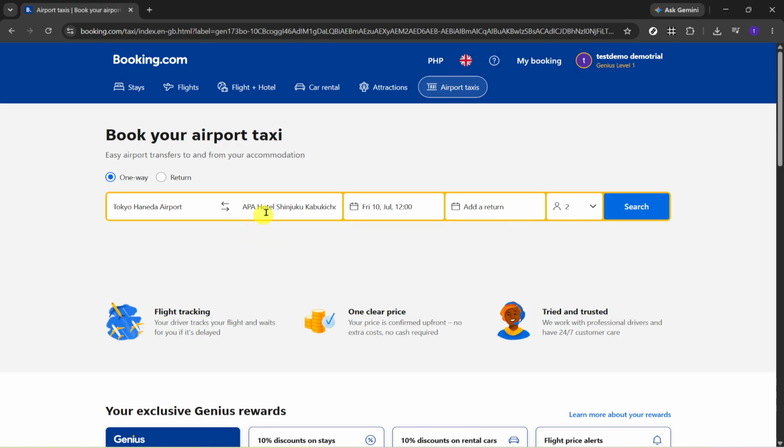Now choose your travel date. Be sure to select the correct day for your transfer, especially if your trip involves a late night arrival or an early morning departure. Double-checking the date at this stage can save time and help avoid booking the wrong transfer. When all of those details are filled in, click on Search to continue.